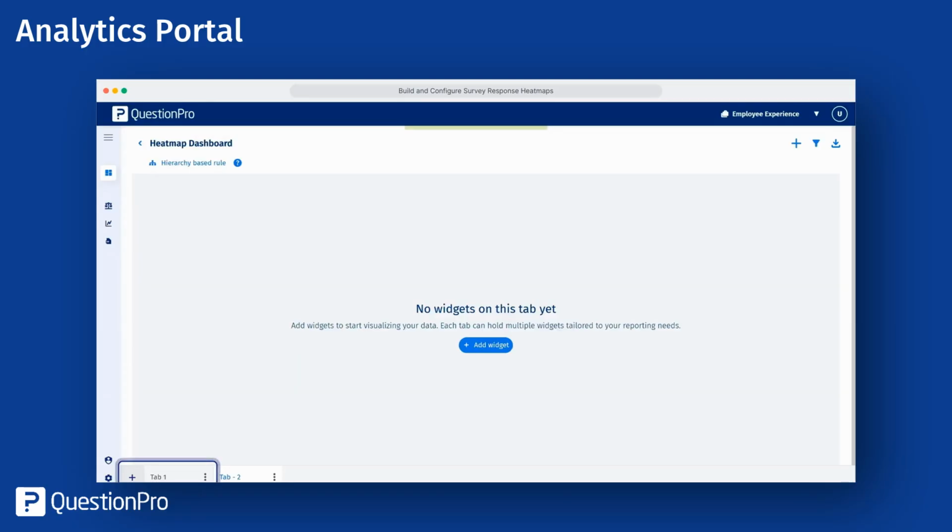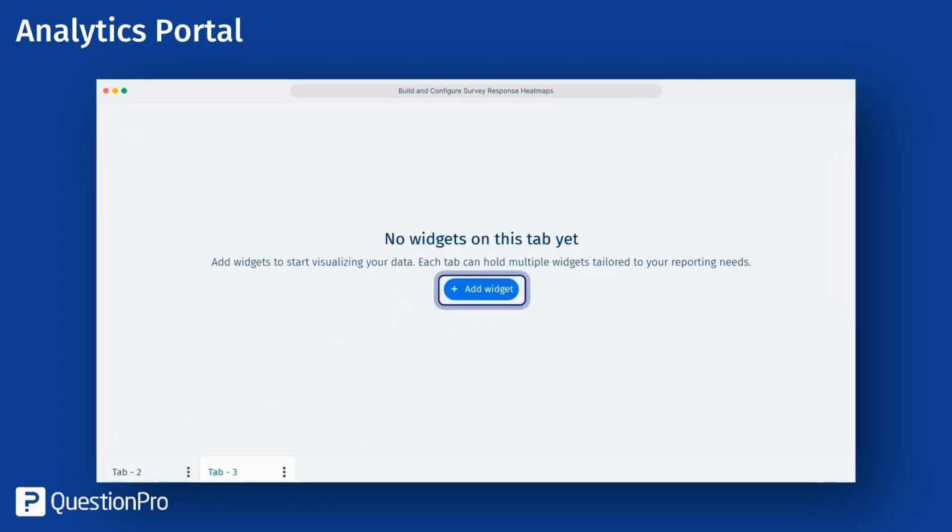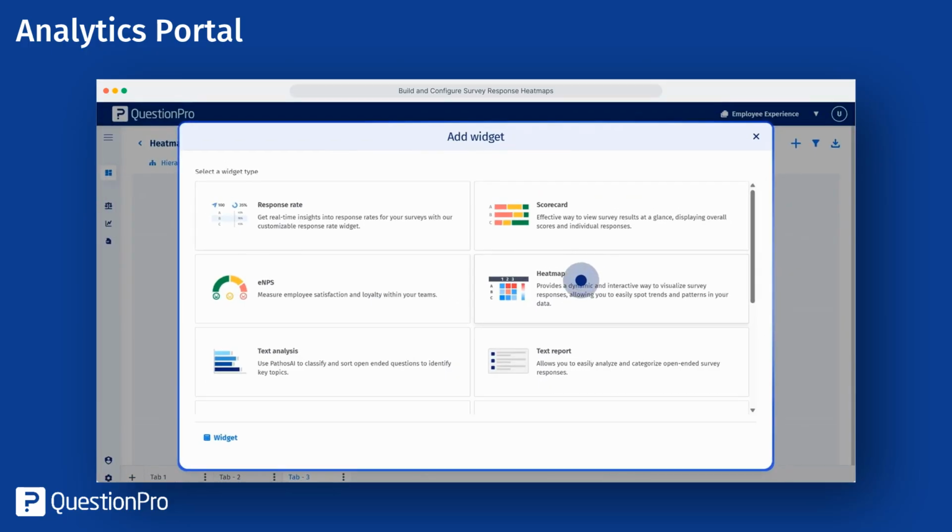But in the new portal, we have introduced tabs within a dashboard, and each tab can have its own set of widgets independent of other tabs, allowing for distinct visualization of data. To add widgets in a tab, go into the tab and click Add Widget. We will use the Heatmap widget here as well for a comparable demo.